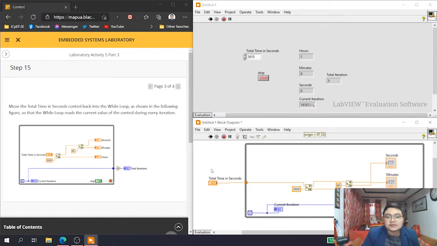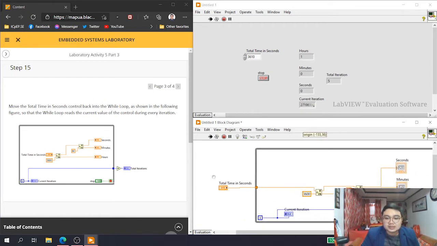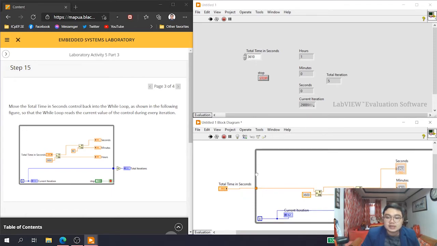So the first value that enters the loop will be the value overall, until the loop ends, because the input control is outside this loop.